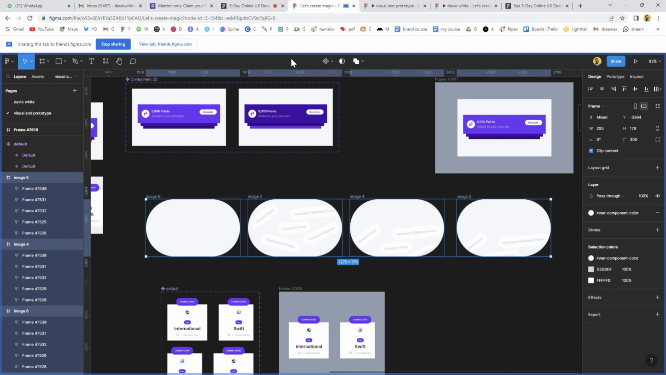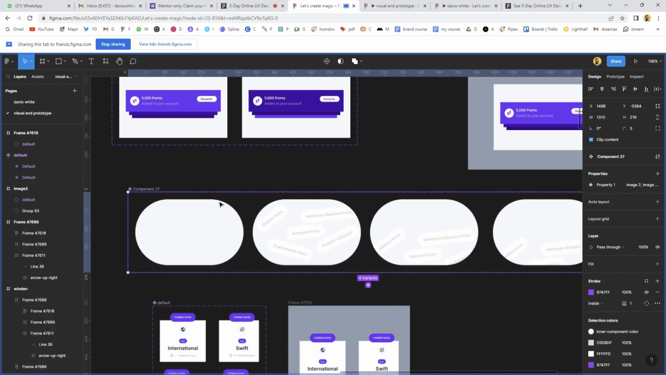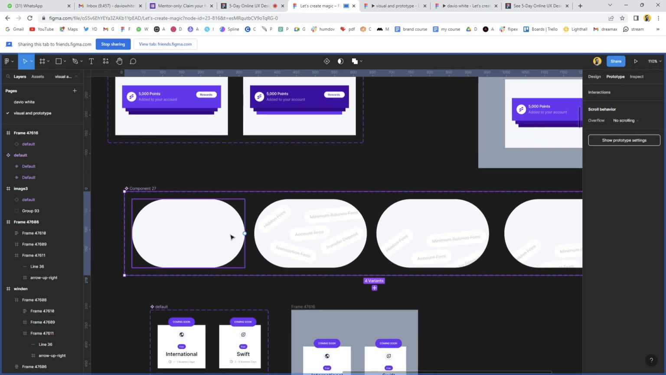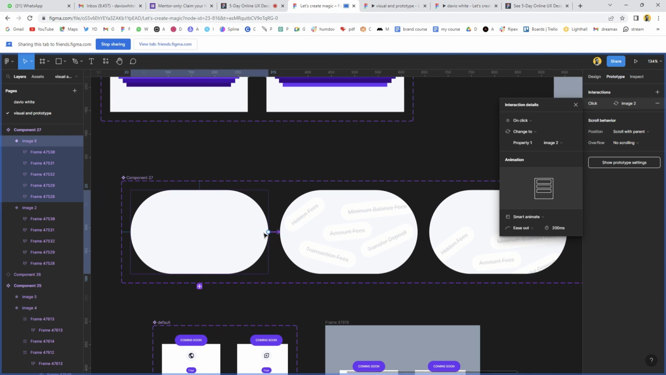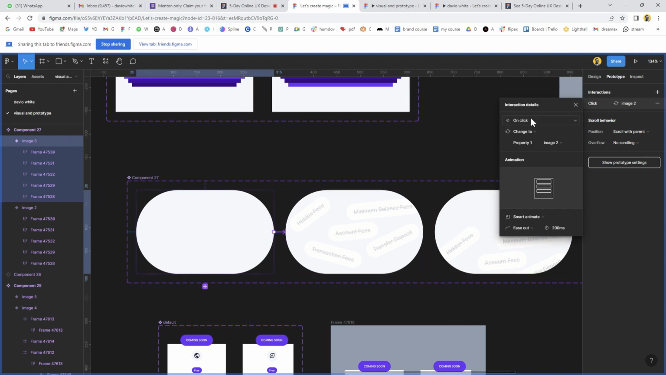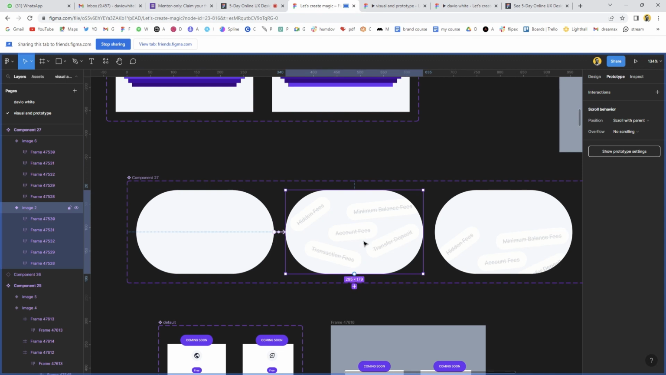So select all of it, go up here and hit create component set. All right, and then we're going to do the same thing. So prototype to the next one. All right, and then from here it's definitely going to be after delay, and it's on 800 ms, but we're going to test it and see which one would work.